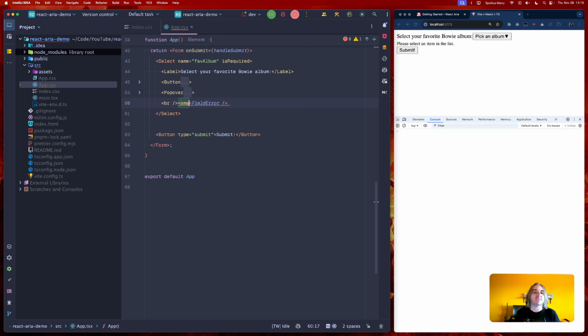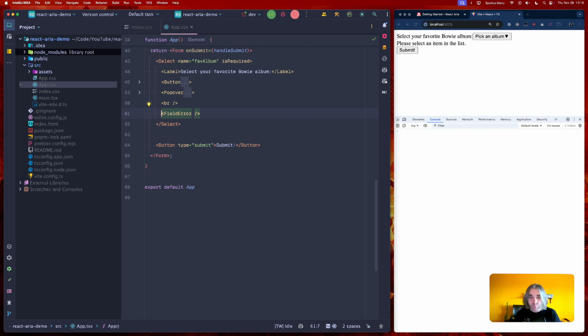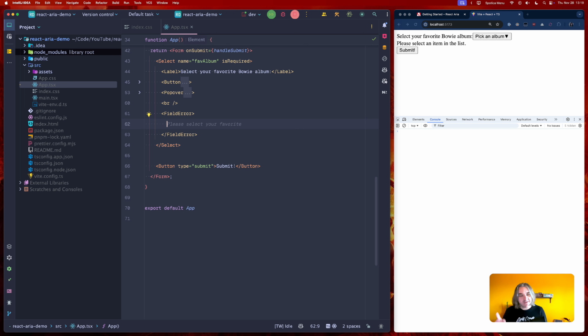Something, but it doesn't really matter. What matters is the error is rendered here. And one more thing that we can do with field error is, we can of course use render props, but the cool thing is it tells us the validation details.